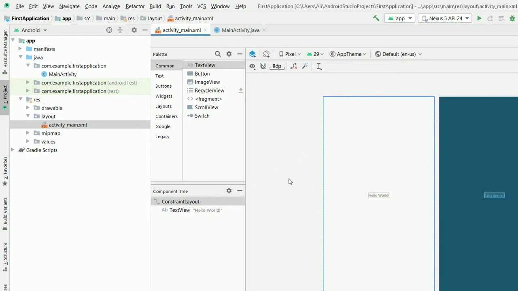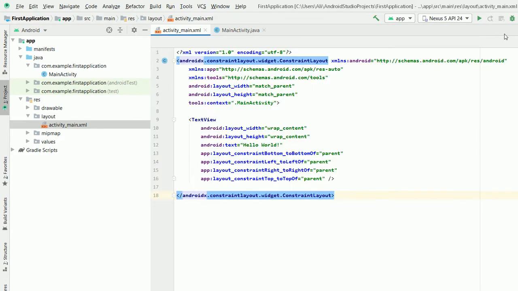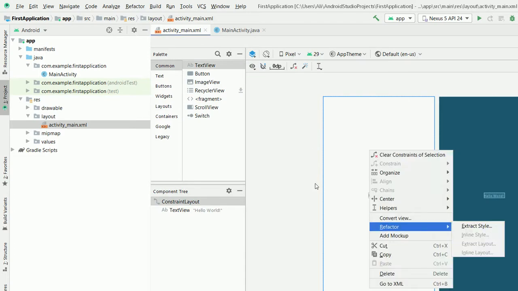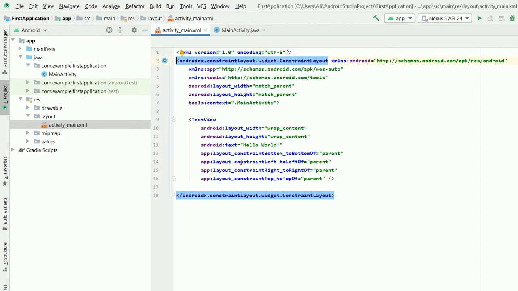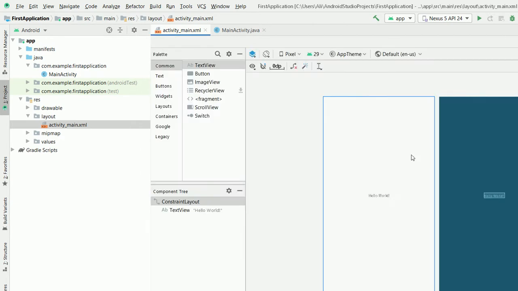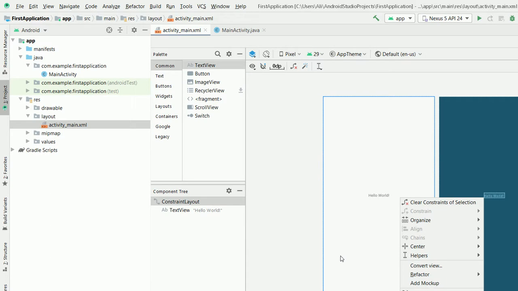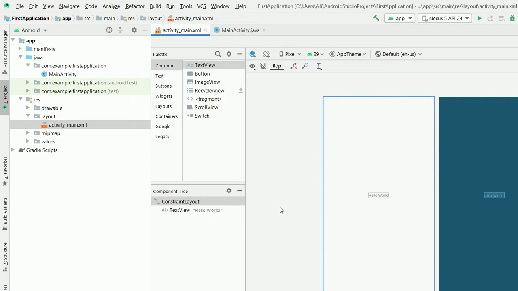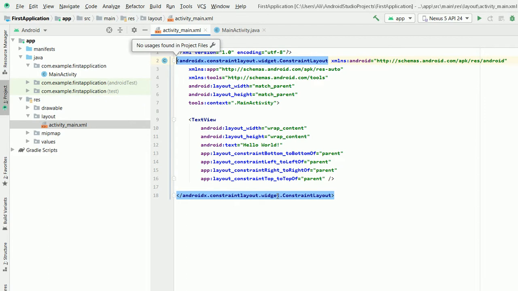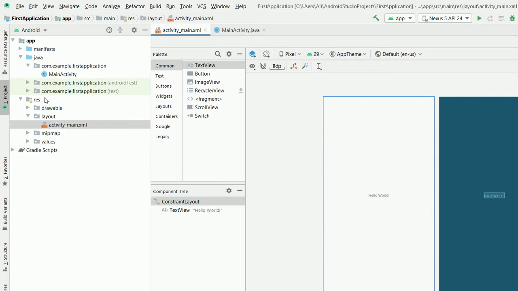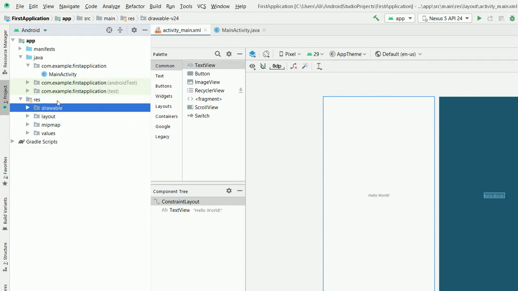If you want to go back to the XML layout, you can either click here, or alternatively right click and go to XML. There is a shortcut as well, and that shortcut is Control B. If you press Control B, it will directly go to the XML code portion. So this is also your resource. So far we have only one main activity, but we can add a couple more activities as well.